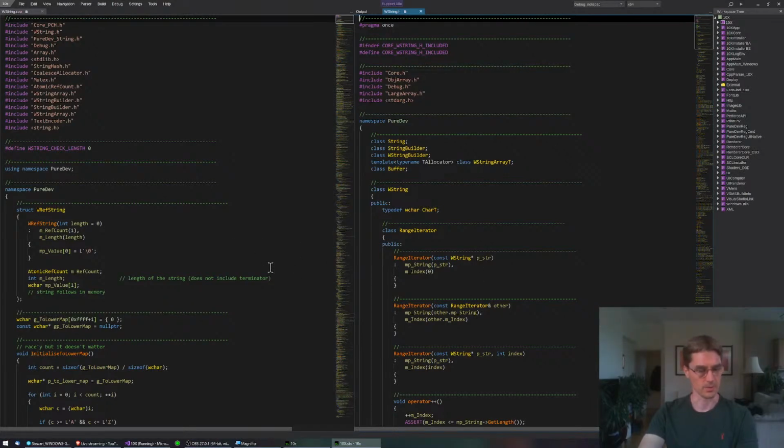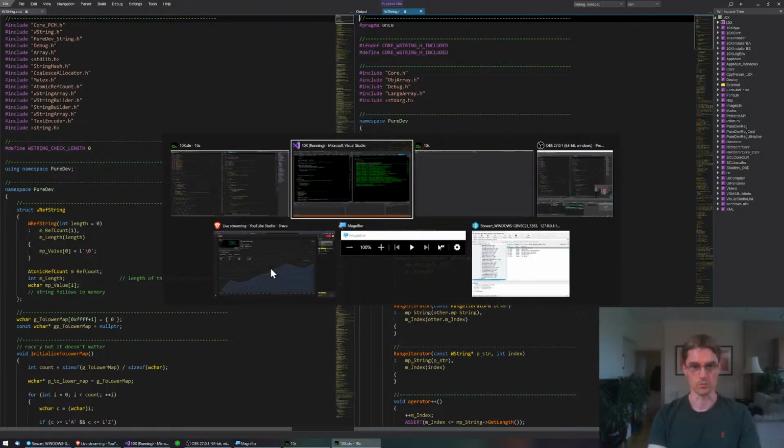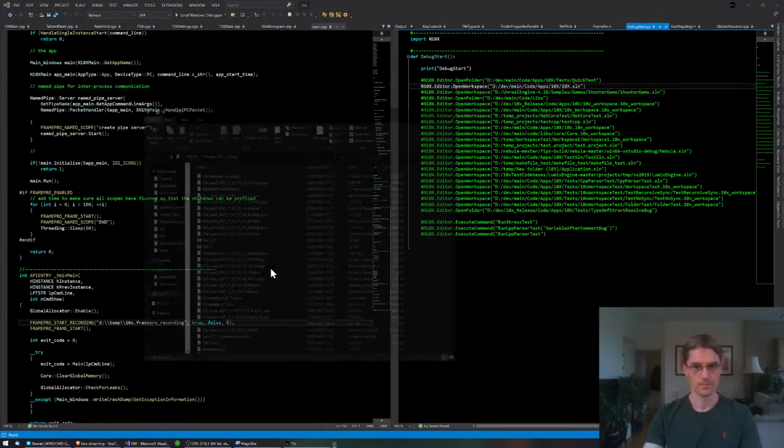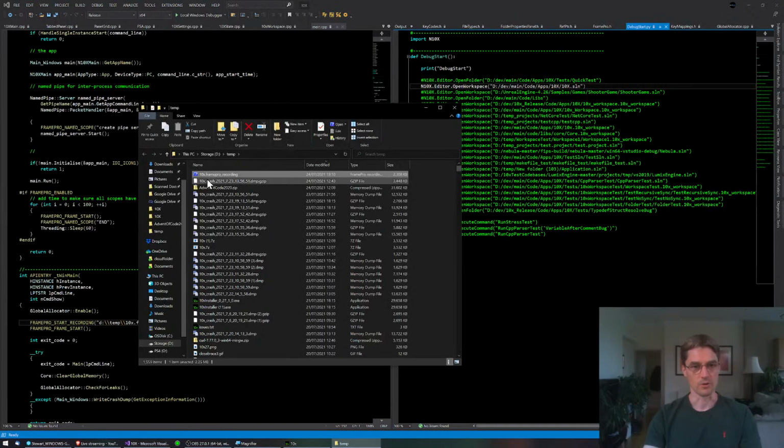As you can see, it's loaded up, and that's all we actually need. So let's stop that. Let's put a folder in my temp folder, FramePro recording.